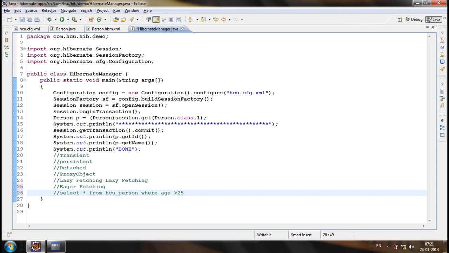Just because I have a search based on the primary key value, and based on the primary key value only one row will exist in the database. So let's consider I should display the student information based on the roll number search. Then we'll go for get or load, because the roll number is the primary key in my table.